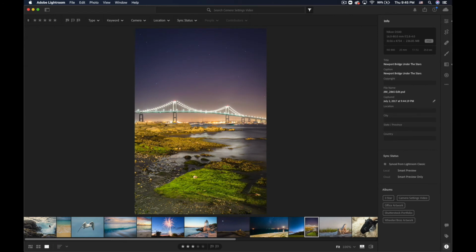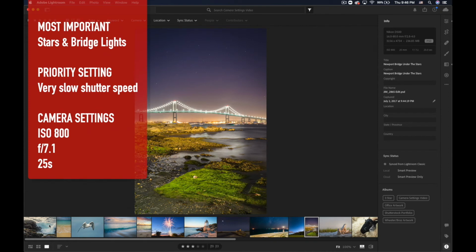Lastly, for slow exposure, I have the shot of the Newport Bridge in Rhode Island. This was a little bit better lens, so I was able to, well, no, I also had a lot of light. There were cars going by on the road that were actually lighting the beach in front of me, so that was very helpful. And I only had to use 25 seconds for my exposure.